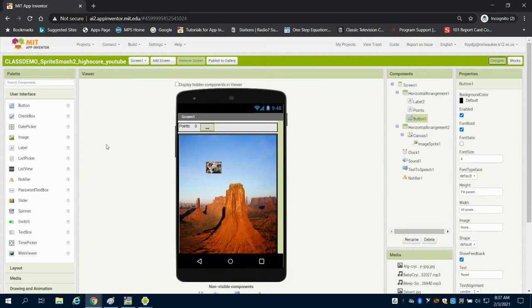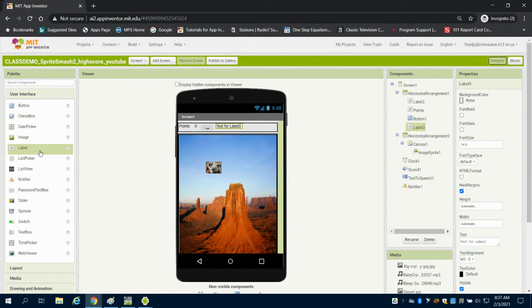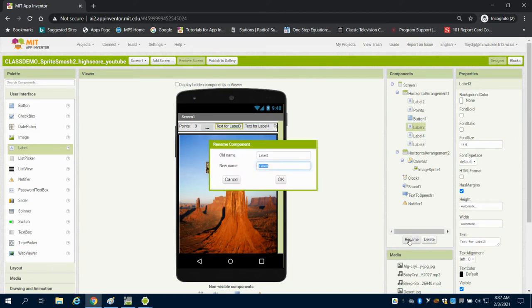So we're going to come up here, and we're going to drag in some labels. I'm going to bring in a label for my misses, a label for my high score, and let's do a number for the high score. So I'm going to show you a different way to do this as well. So I'm just going to go here. This I'm going to call misses.